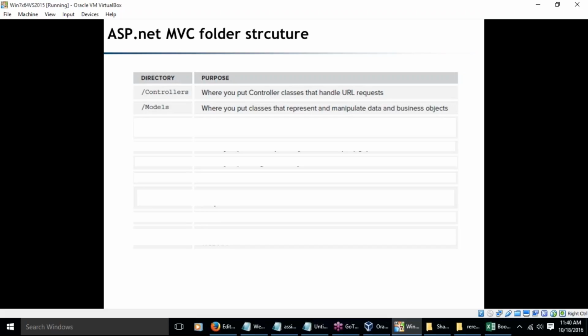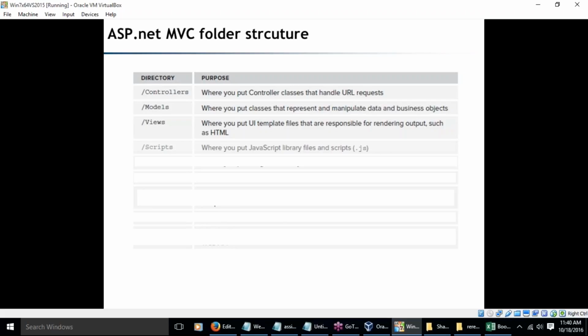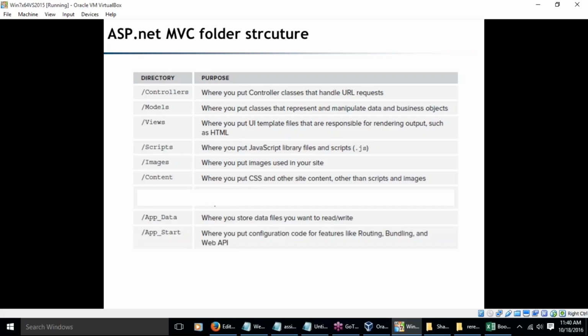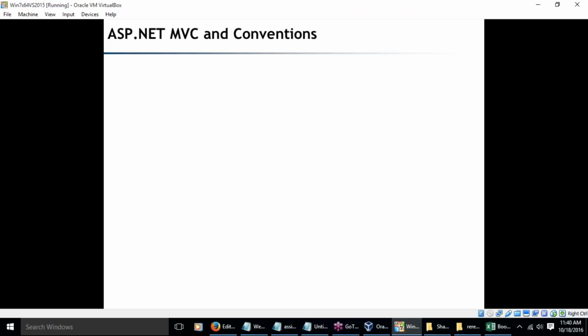Okay. All models have to go into the models folder. All views have to mandatorily be put into a views folder. All the JavaScripts have to be put into a scripts folder. All images have to be put into an images folder. All CSS has to go into content. All data store files that you want to read and write to should go into app data. All configuration for routing, bundling, web API have to go to app start.